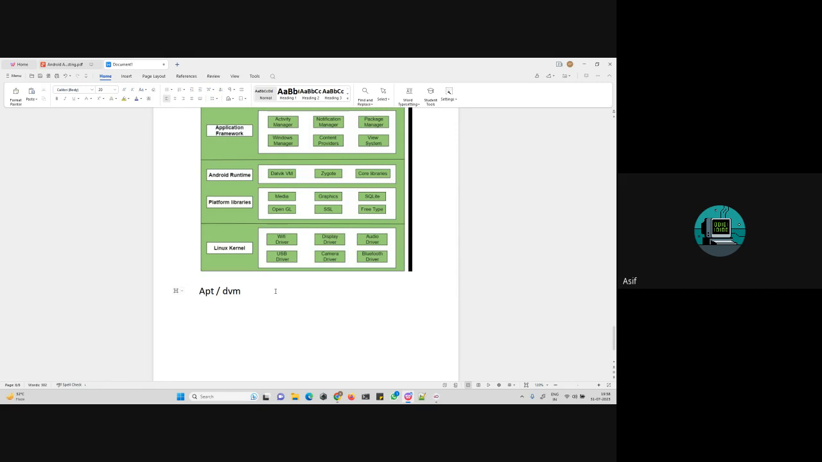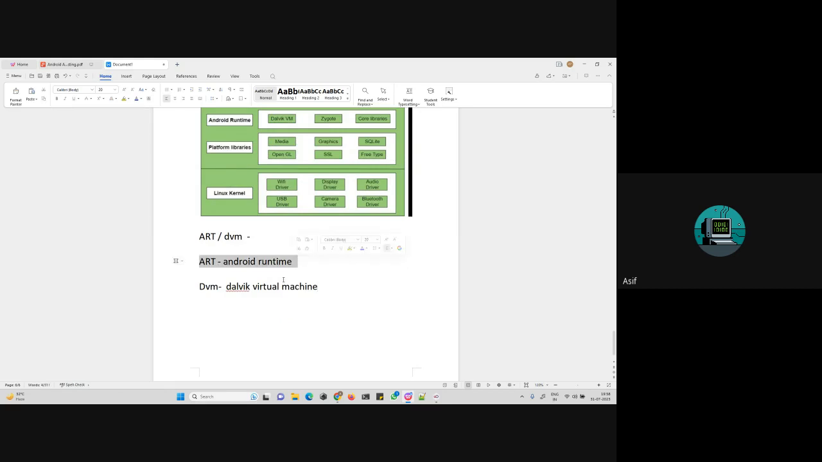Now we have to discuss ART and DVM. Let me type the full forms. This is not ATP, it is ART, sorry. ART stands for Android runtime, and DVM stands for Dalvik virtual machine. So we have two things: ART, Android runtime, and Dalvik virtual machine. Let us discuss them one by one.